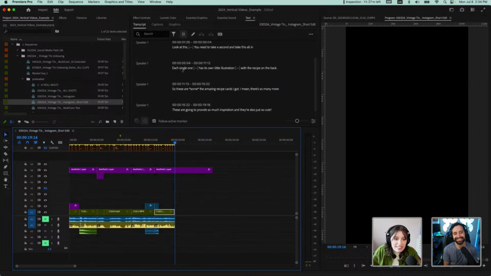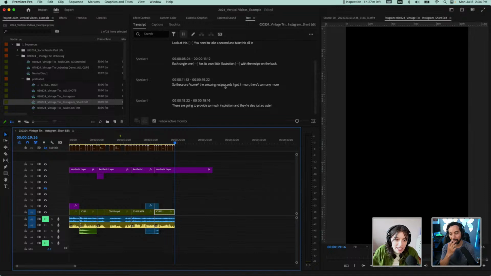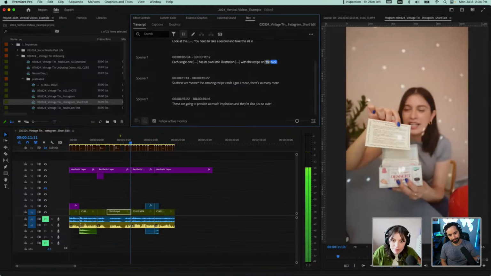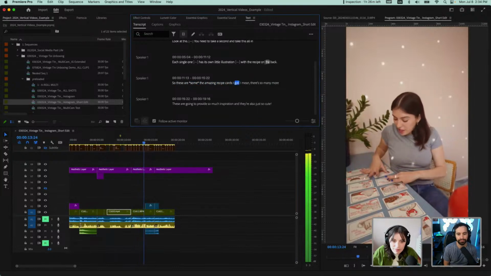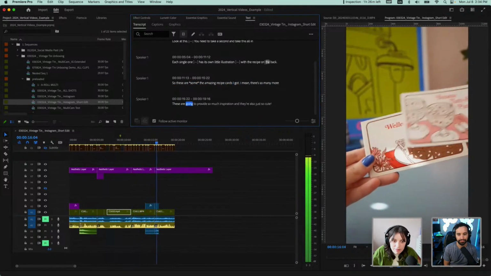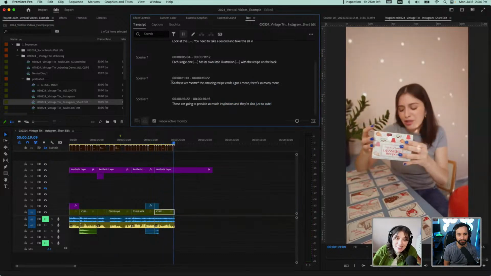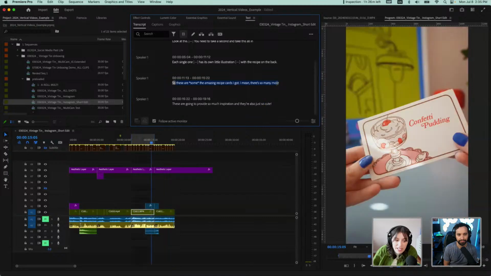You need to take a second. Each single one has its own illustration with the recipe on the back. So I like the text-based editing because I don't have to replay as much, which I think makes it more approachable for me. So I think right here, it's a little odd. On the back. So these are all the amazing recipe cards I got. I mean, there's so many more. These are going to provide so much inspiration and they're also just so cute. I feel like this sentence could go, but then it might be a little flat because I like that shot.